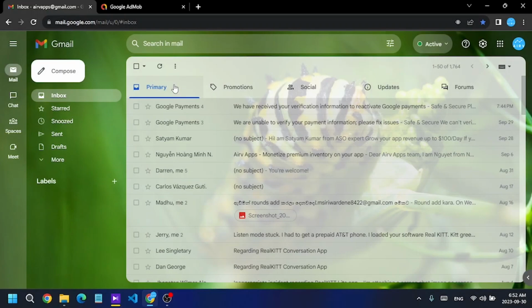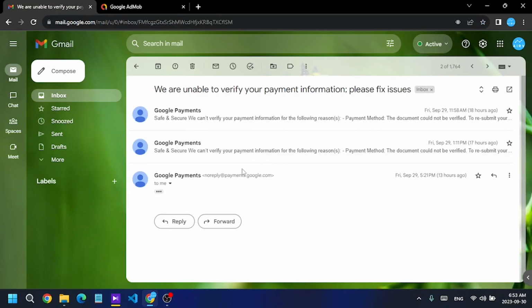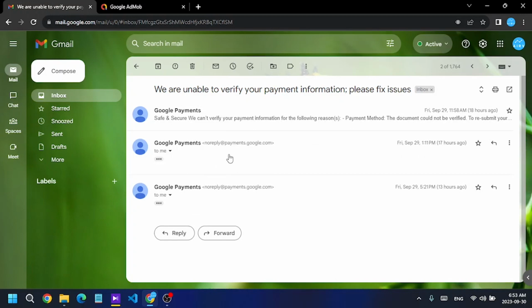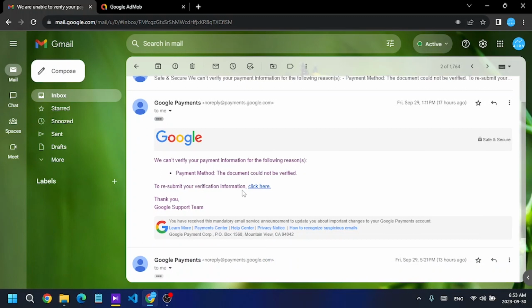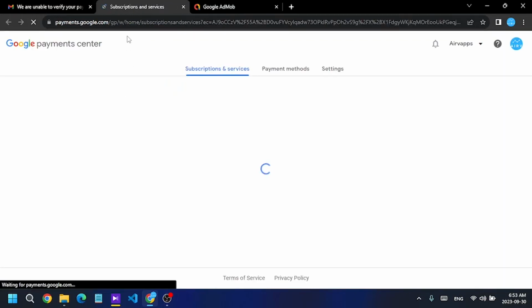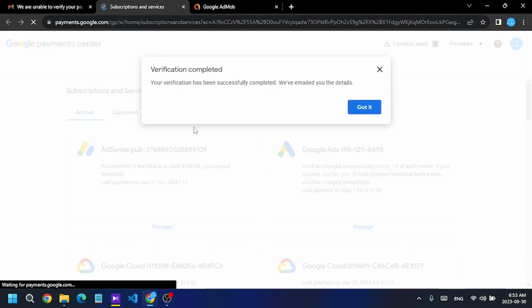So then I realized this is not just something that occurred in Admob or AdSense. This must have something to do with my Google payment profile. That is why they have redirected me to my Google payment profile. So let's see. I'm going back to my Google payment profile.